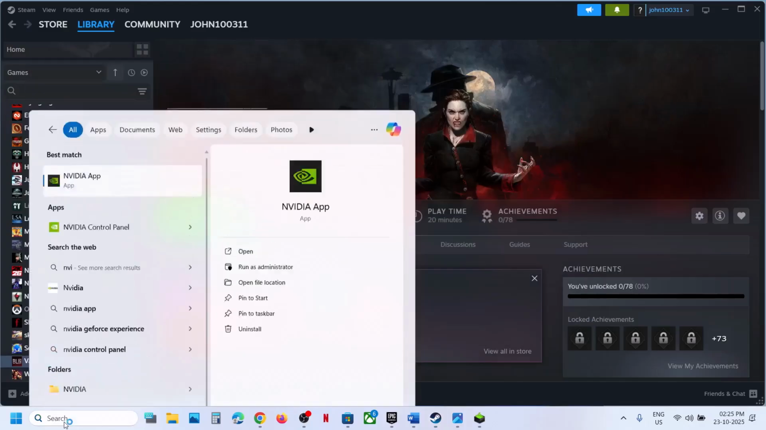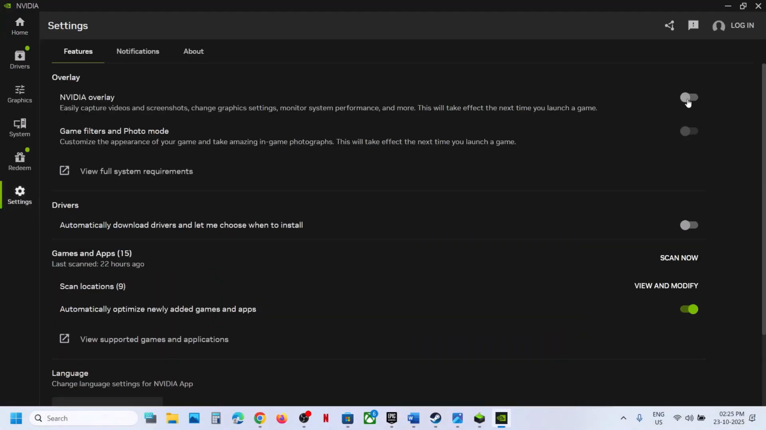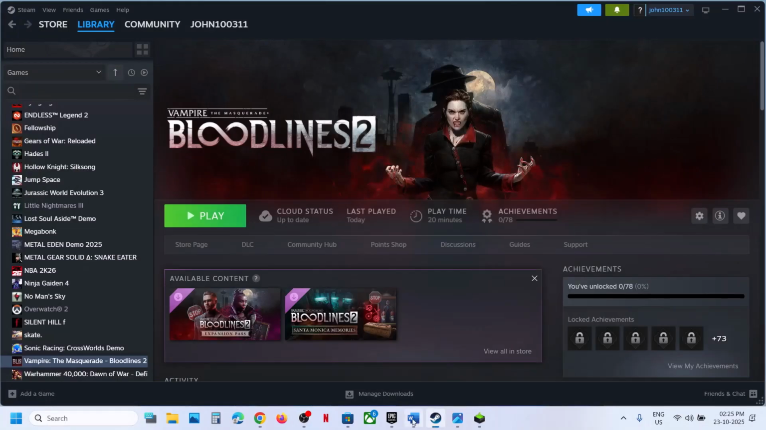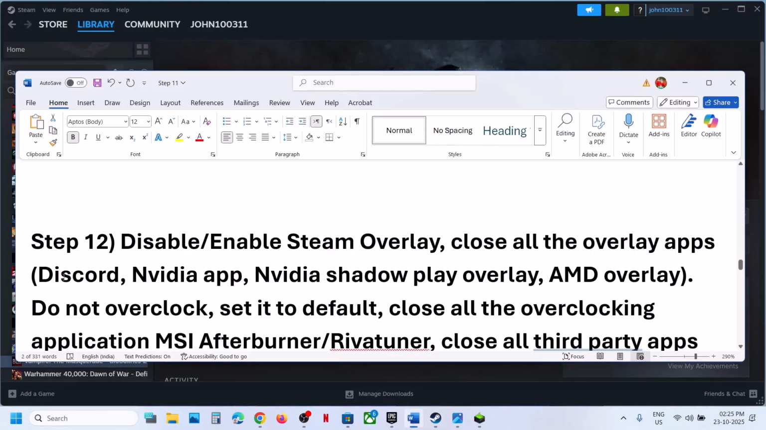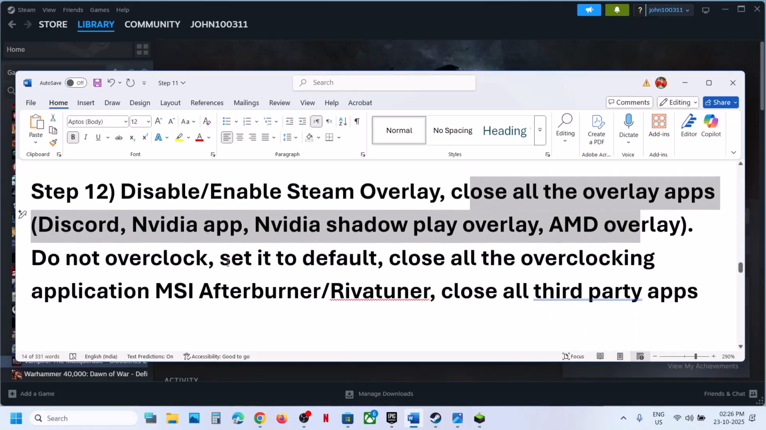If you have Nvidia app running, you can go to settings in Nvidia app and turn off Nvidia overlay over here. If you have Discord running, then go to Discord settings, turn off overlay and then close all the overlay application, all kinds of overlay application, you can close it. Do not overclock, set it to default.